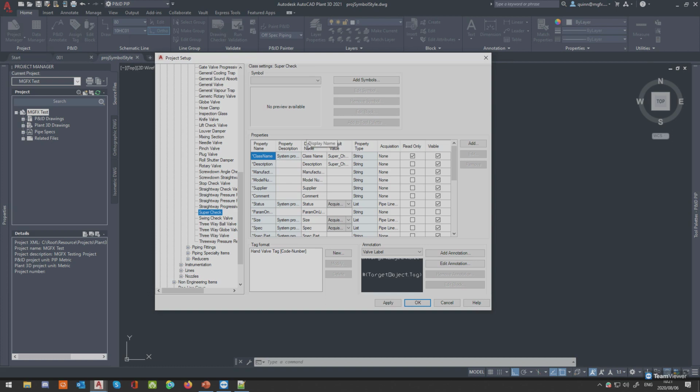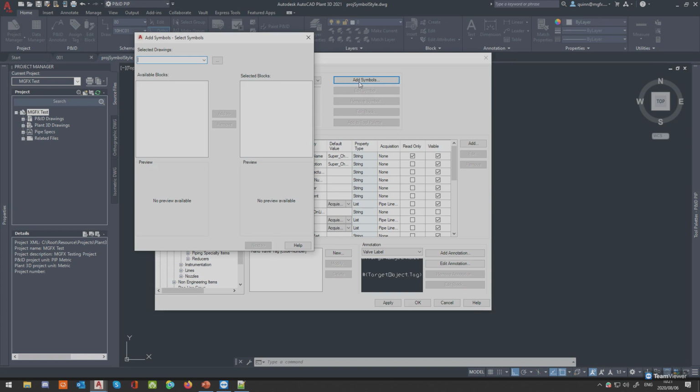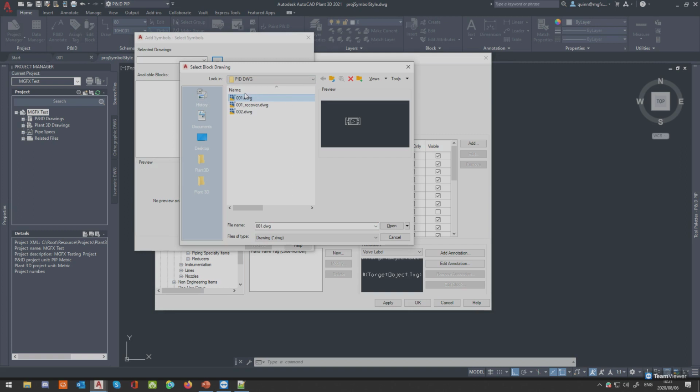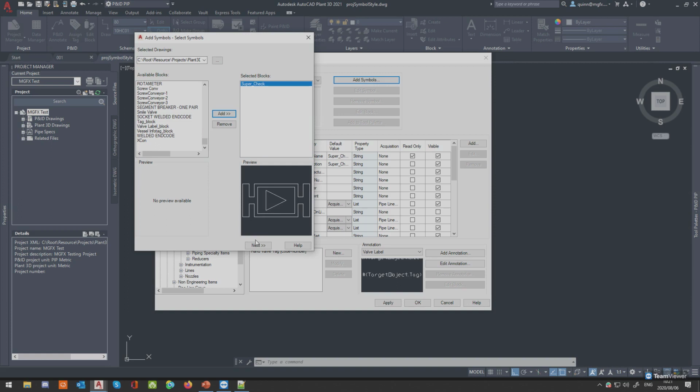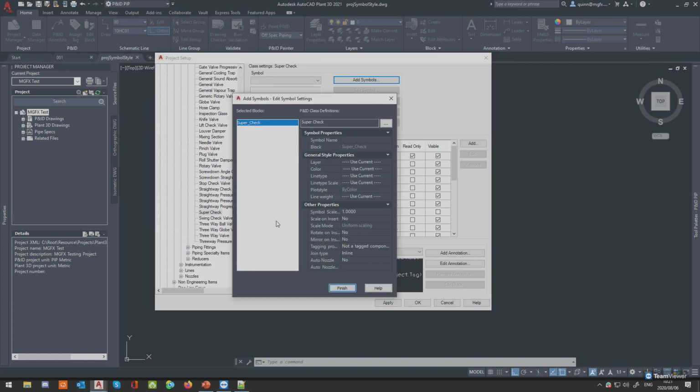I'm going to click on my super check, and now I'm going to add in the symbol. So over here, I'm going to click Add Symbols. I'm going to use the Browse button, and I'm going to browse to where my drawing is. You notice it even gives me a little view of where I currently was when I saved the drawing on my thumbnail. I'm going to click Open, and as you can see, yes, I've got so many other things in here. But I know what its name is. Super Check. And click Add. Nice little preview, and Next.